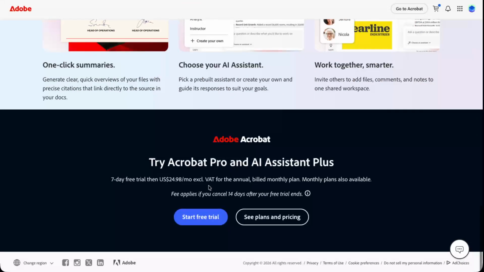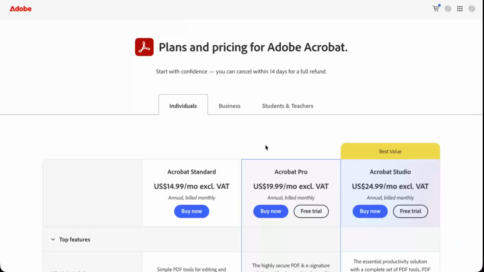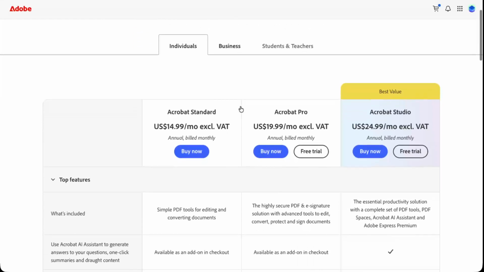This section is where Adobe shows the available subscription options, and it helps you compare what's included before making a decision. If you're unsure which plan to choose, take a little time here to read through the pricing and features so you can pick the one that matches your needs.